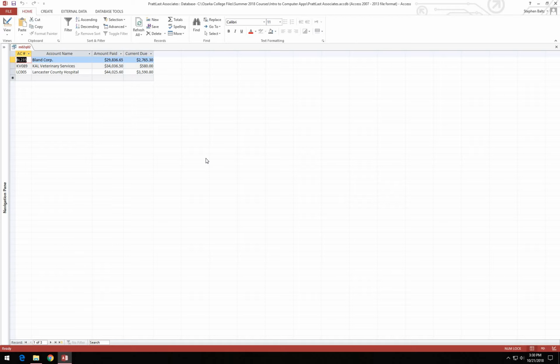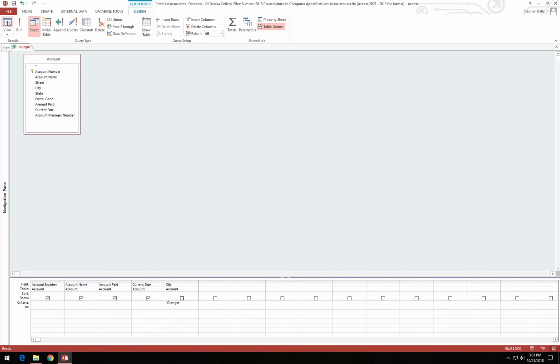So what we're going to do to set up a parameter query here, on page 76, is return to Design View by clicking the View button up on the Query Tools Design tab. And then we're going to erase the criterion under the city field, that Granger text that we typed in just a minute ago. So we're going to delete that.